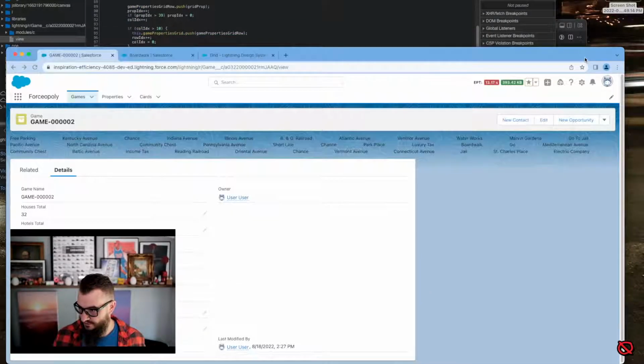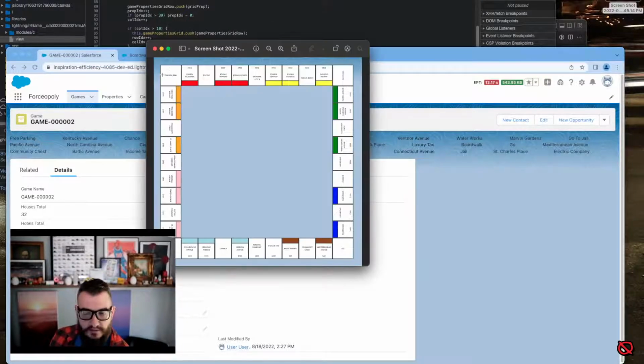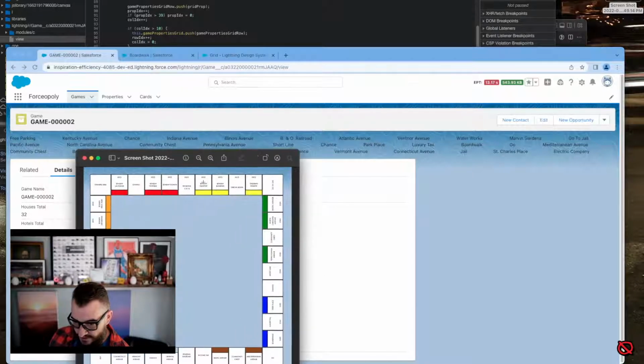I'm going to actually just not even loop through that right now. All right, free parking. Where are you? Where's my screenshot? Yeah. Free parking, Kentucky Avenue, Chance, Indiana. That looks right. Go to jail. Okay. Next.